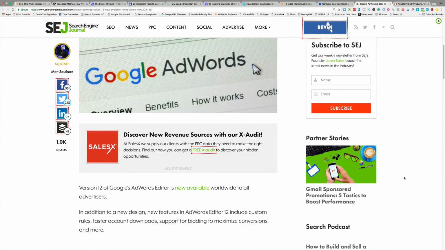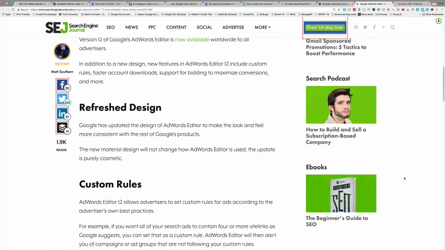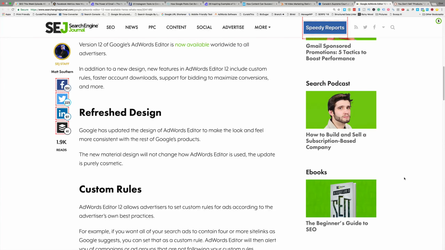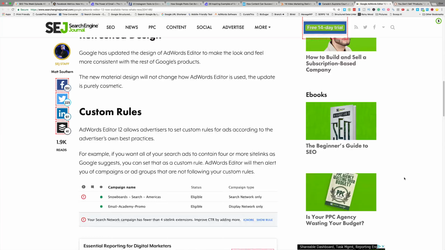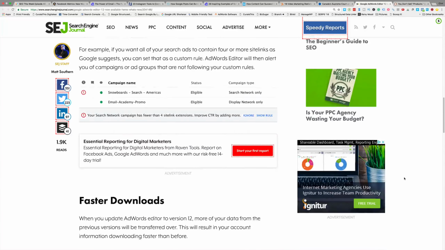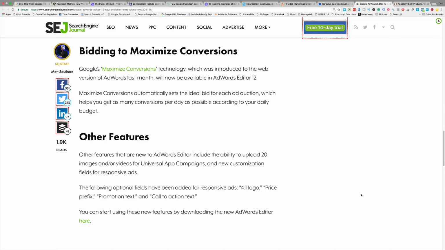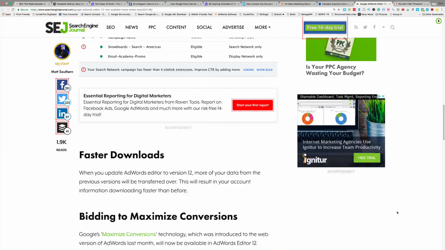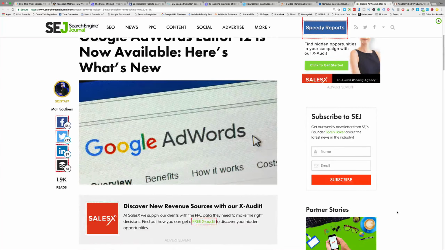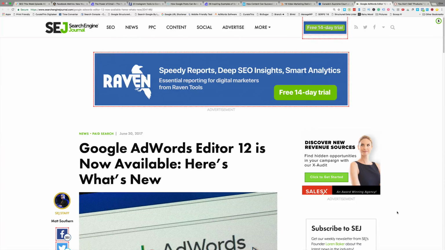It's really good. It takes a little bit of learning because the user interface isn't all that special. But they did refresh the design a little bit. You can do custom rules now, and the downloads are a little bit faster, and some other stuff to go along with it. Honestly, I like the tool, especially if you're managing a lot of accounts or a lot of ads, where you want to make really big, significant changes, do it all at once, upload it, and fire it off right off the bat. So I would check it out.